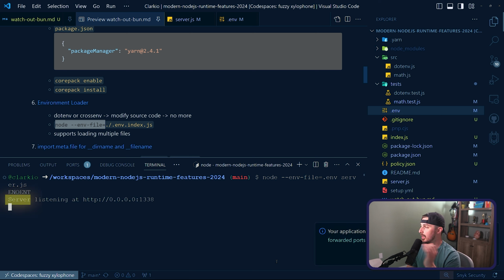I hit enter, and now we can see it is running. It loaded up and it's wanting to open up in my browser for me. VS Code is recognizing that on port 1338.